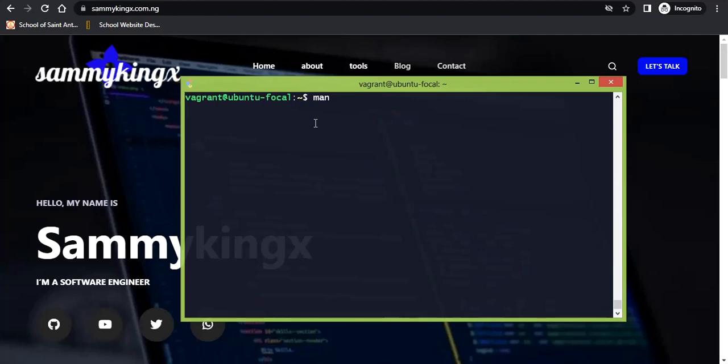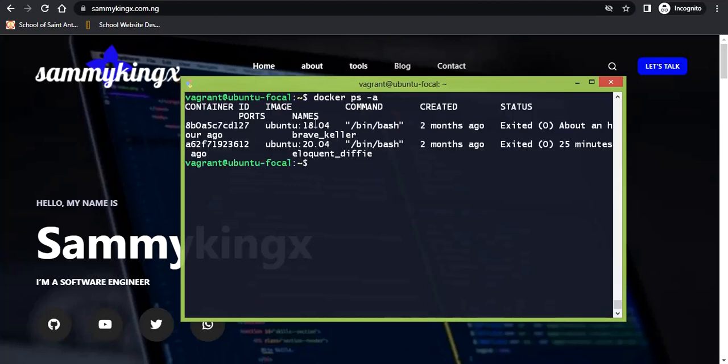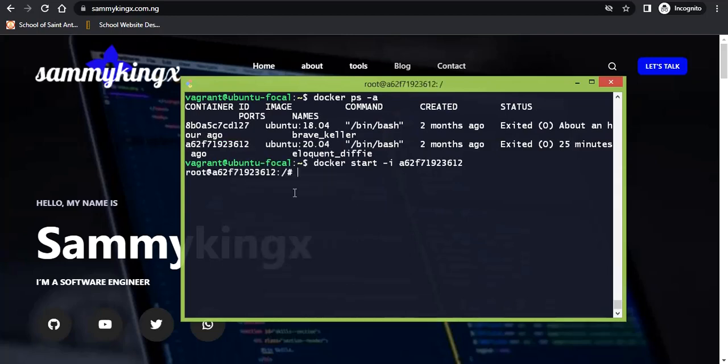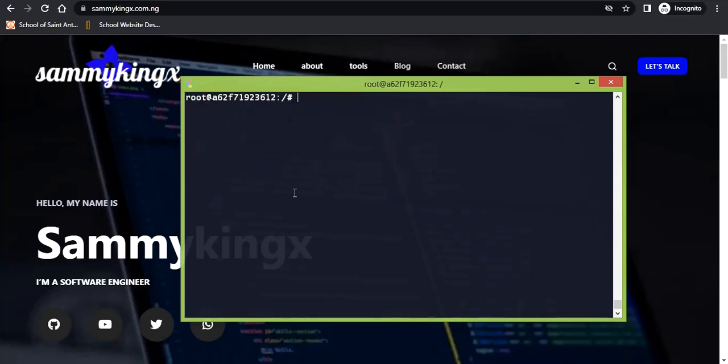Okay, alright, before we even proceed, I think I will want to do this on my Docker machine. So I'm going to just grab one of my Docker containers to run. Okay, I think I should just do this in here, then paste that. Alright, perfect. So now I'm in my own Docker container. Alright, so the very first command we're going to be talking on is the man command.